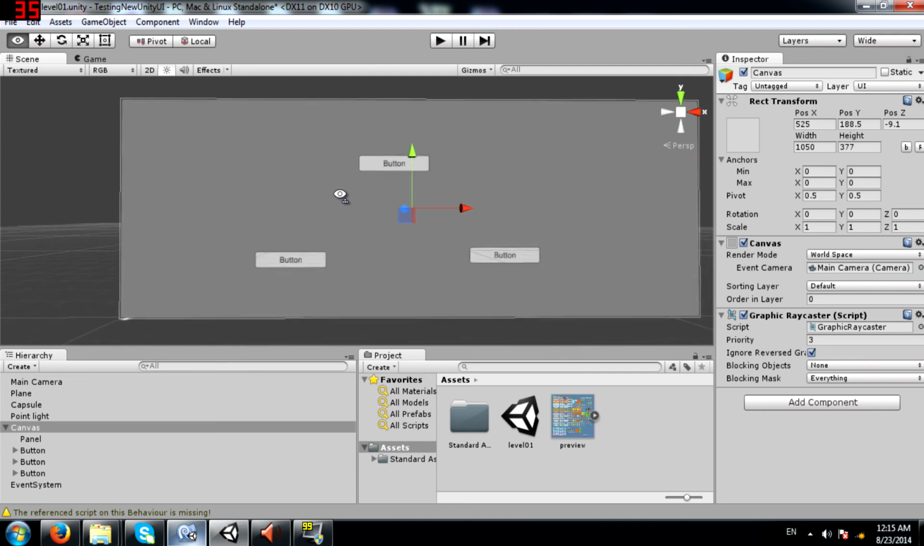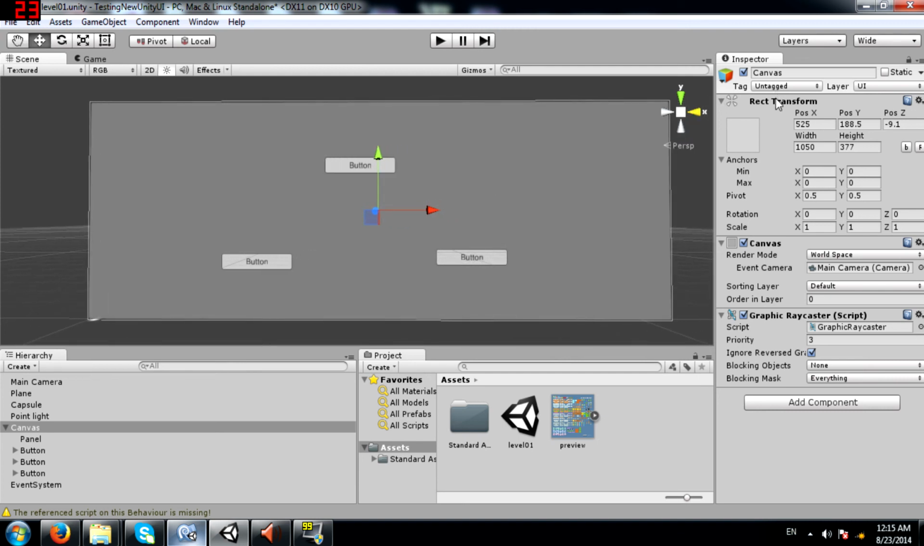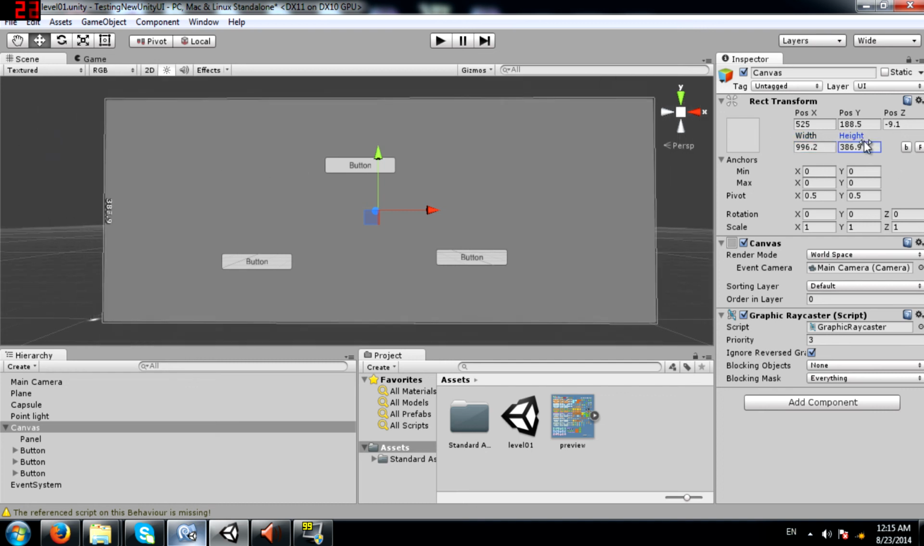Now first of all, this is not the transform tool, this is a Rect Transform. Let's start from the top. First you have position X, Y and Z. That is just the X, Y and Z values of this canvas. Next you have width and height. This is basically the width and height of the canvas.